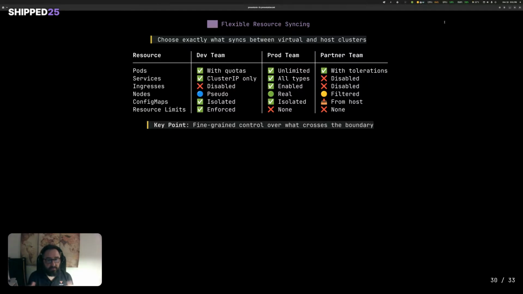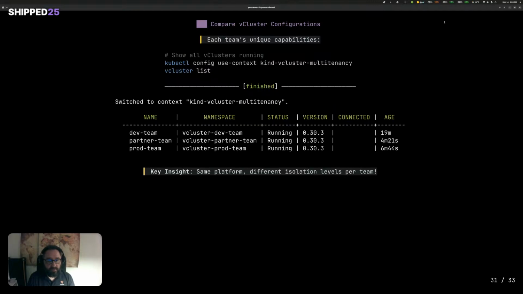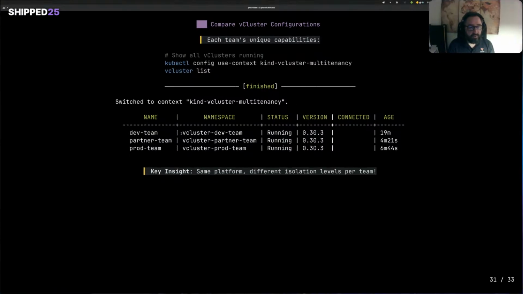I haven't talked about a lot of features that we also support. For instance, you can put virtual clusters to sleep. If a team in a different time zone finishes work, you can set hours where you save resources. So this gives us a way to bin pack as many resources as we can within a single cluster. So what can we see? We have those three virtual clusters running: dev team, partner team, and prod team. They are all running vCluster version 0.30.3. And now these are the namespaces where they run.